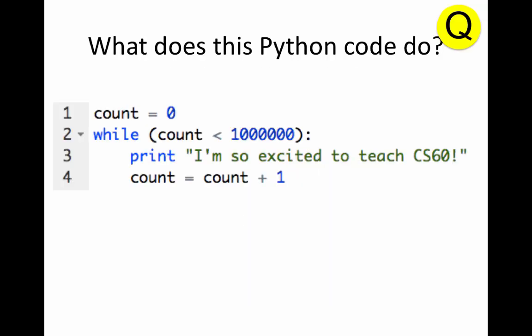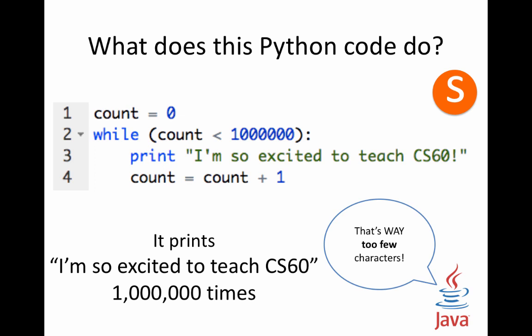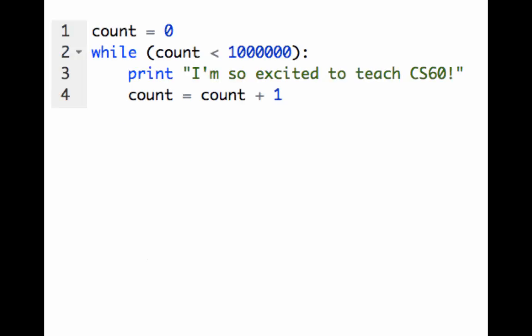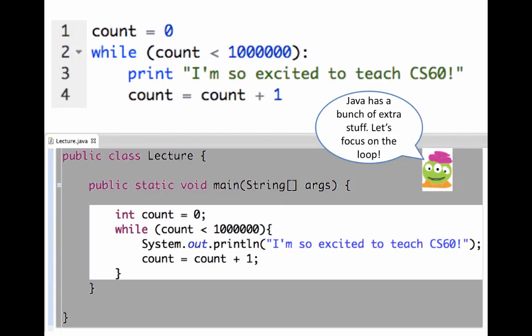So take a second to look at this Python code, maybe pause the video. Okay, so here's a solution. I like to think of Java thinking, that's not enough characters. So let's look at that same thing, but in Java. Here's the Python. Okay, so here's the Java, and I've grayed out a bunch of the stuff that we're going to ignore for right now.